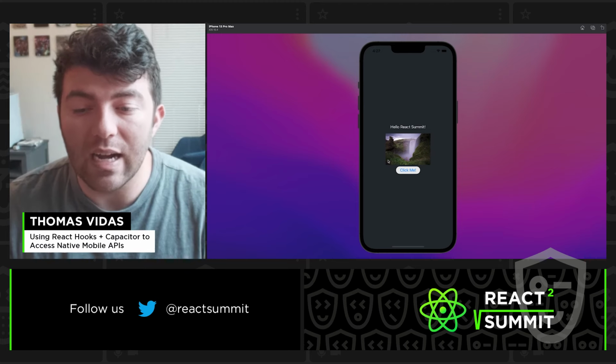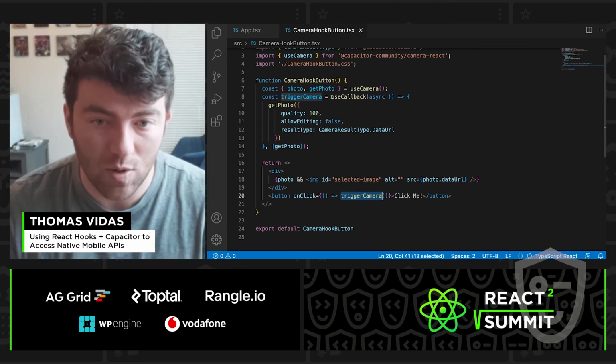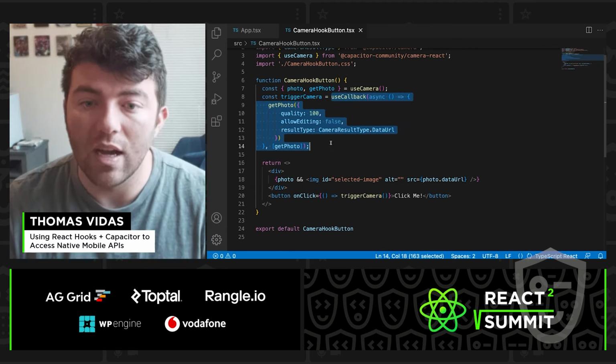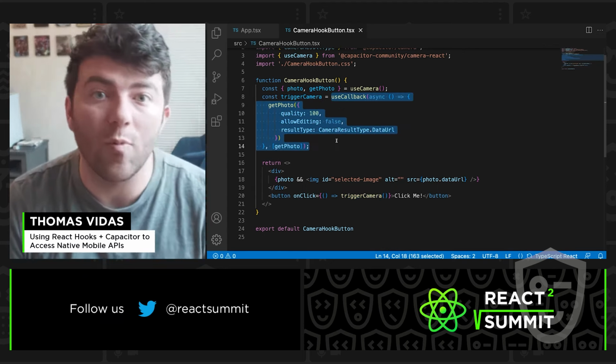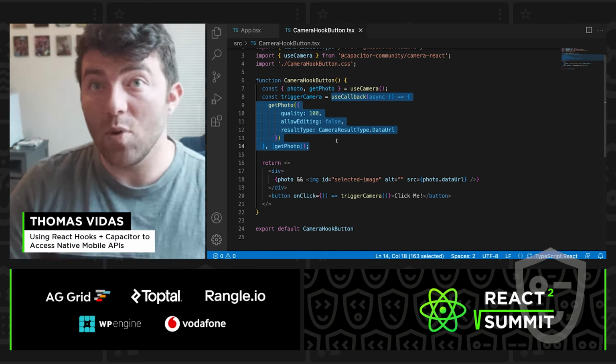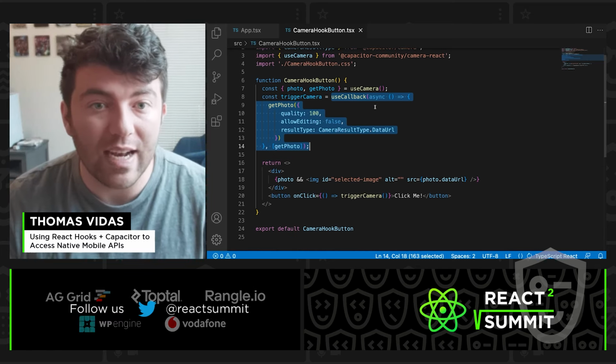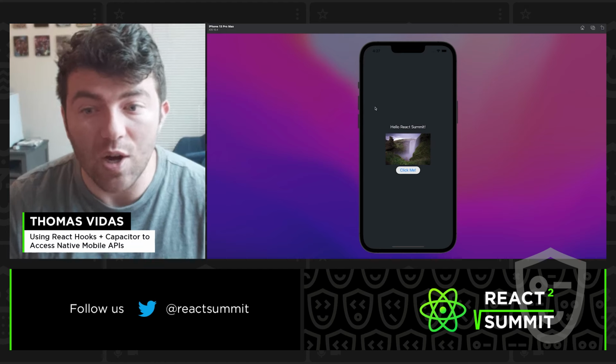It's super great. This code feels much more at home. I love React hooks. This feels much more at home with writing a lot of the other code. We could set this up with useEffect, so when we first load it, it will automatically trigger something. Or we can set it with useState so we can select multiple photos. It's really powerful and it feels right at home with any other React code.